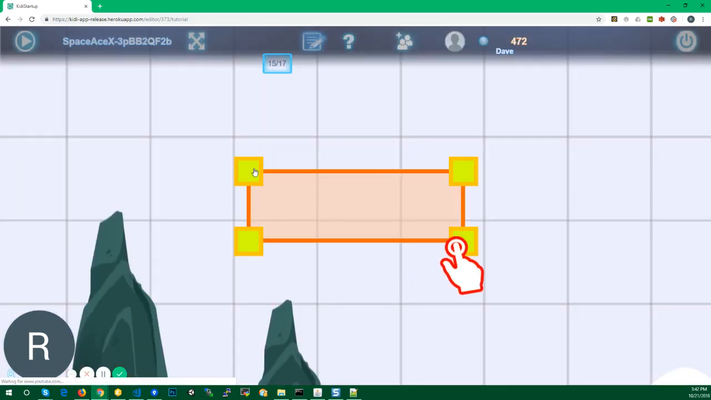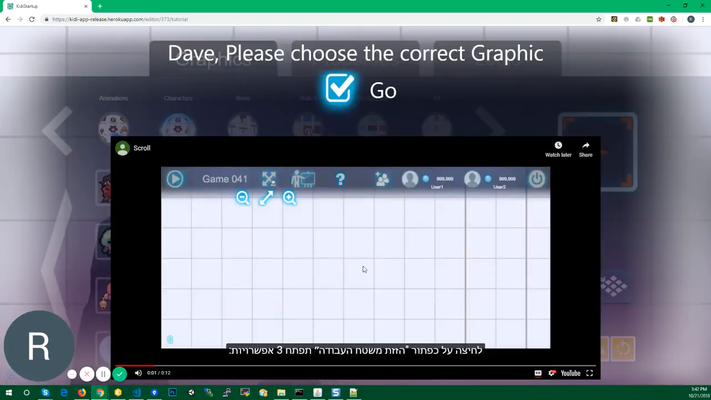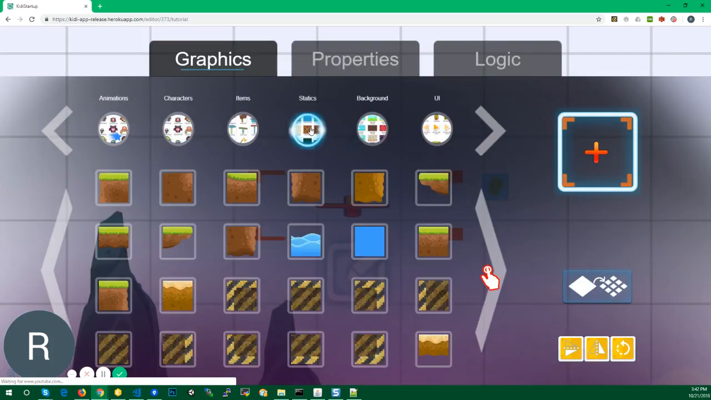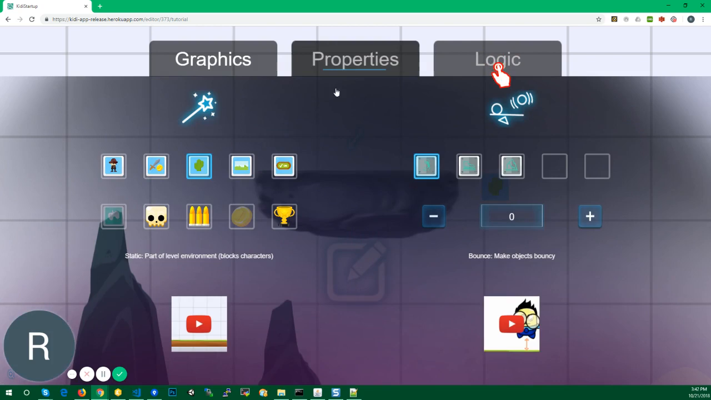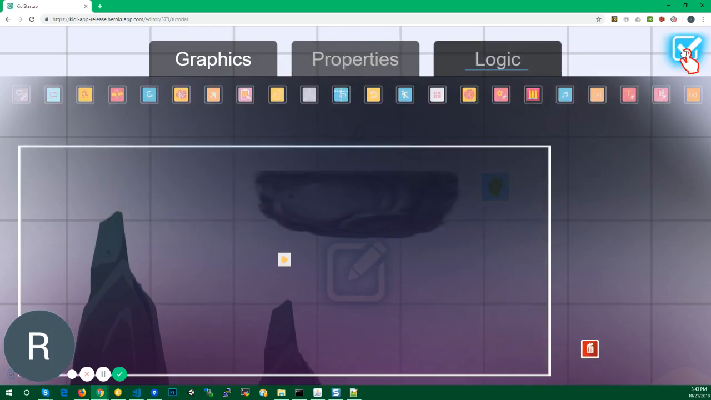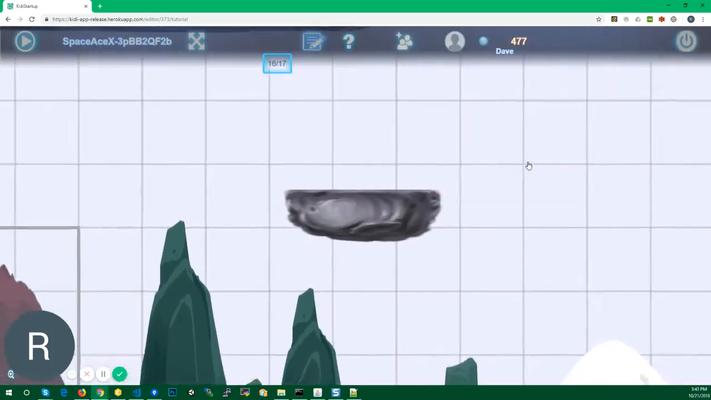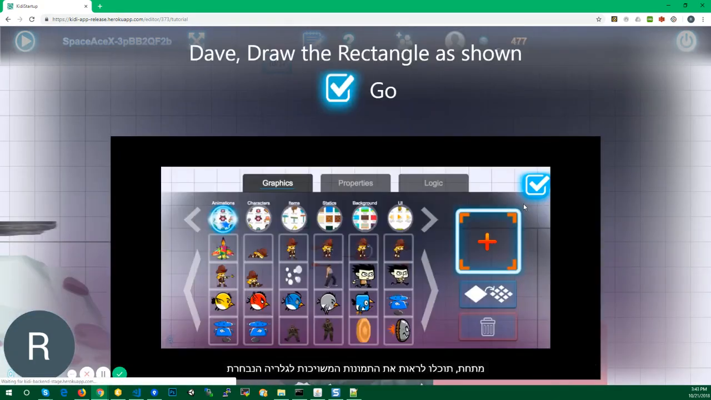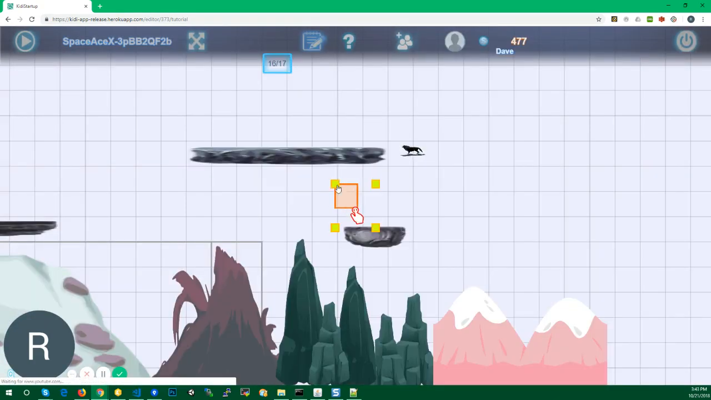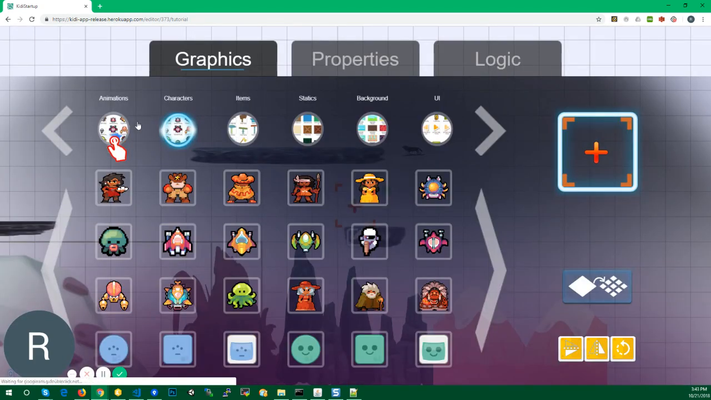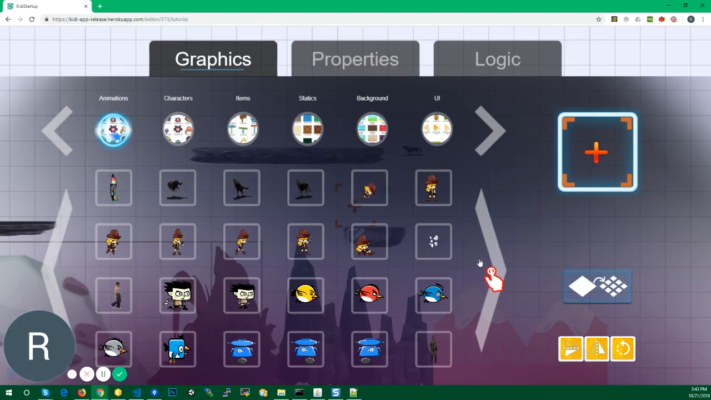So we'll just do the next block. Let's see what this one is. This one is going to be another static block that just blocks the character or other characters as well. Okay, looks like we're going to create something else here. Let's see what it is. Looks like it's an animation.